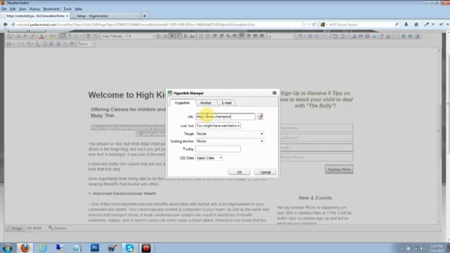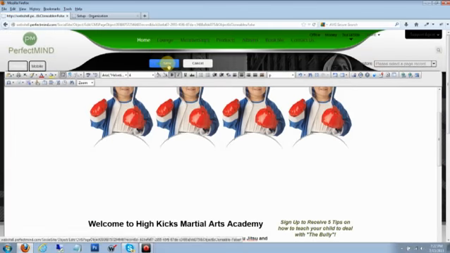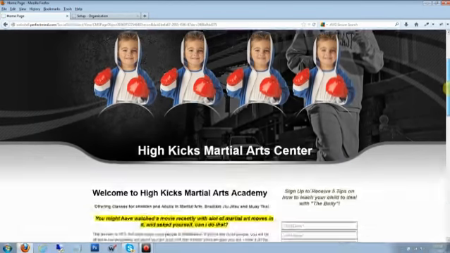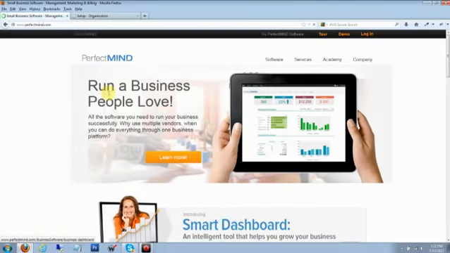www.com. Actually, let's do www.perfectmind.com, and then I'm going to click OK. And now, as soon as I go to the page and save it, you'll see that this is now hyperlinked. And you can see my little hand changes. So now if I click on this, it's going to take me right to the Perfect Mind website.